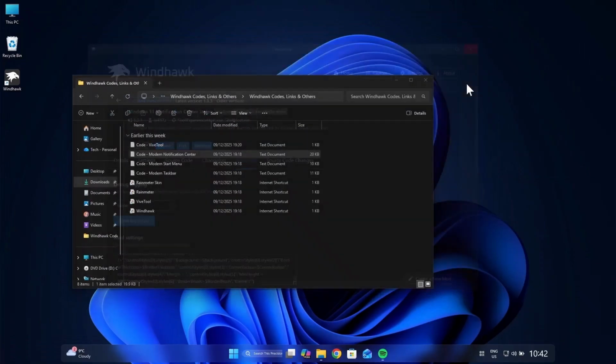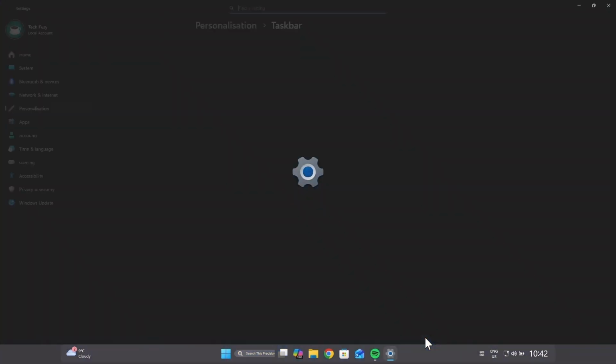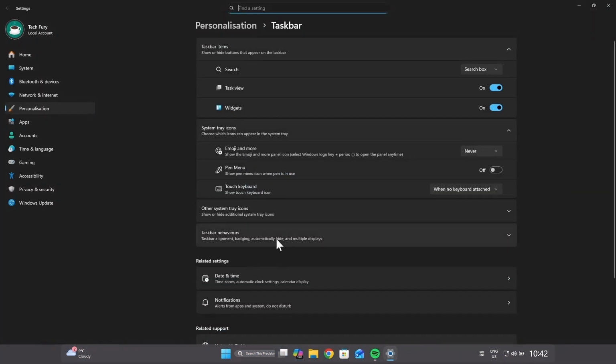Now, there's a small issue with the current version of this mod. The taskbar search box doesn't work correctly with the glass theme. This might get fixed in a future update, but for now, the best solution is to hide the search box. Let's go do that quickly.